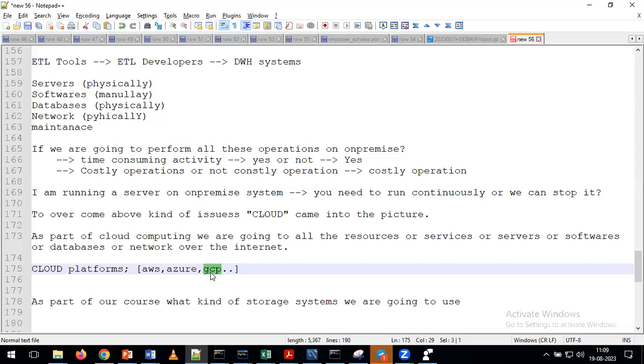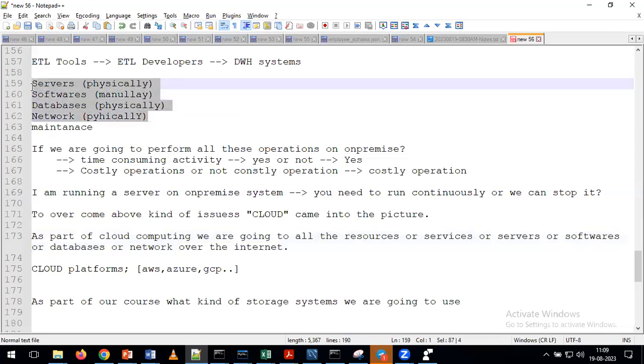And now as a user, what we can do here is, over the internet, access the server. Over the internet, you can access the software. Over the internet, you can access the databases. And indirectly, on the on-premise system, we are not going to maintain anything. Your cloud platform people will maintain all this kind of information.